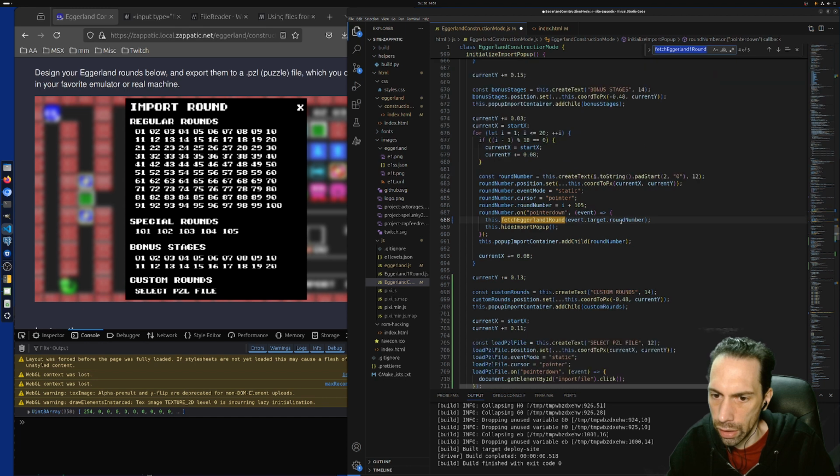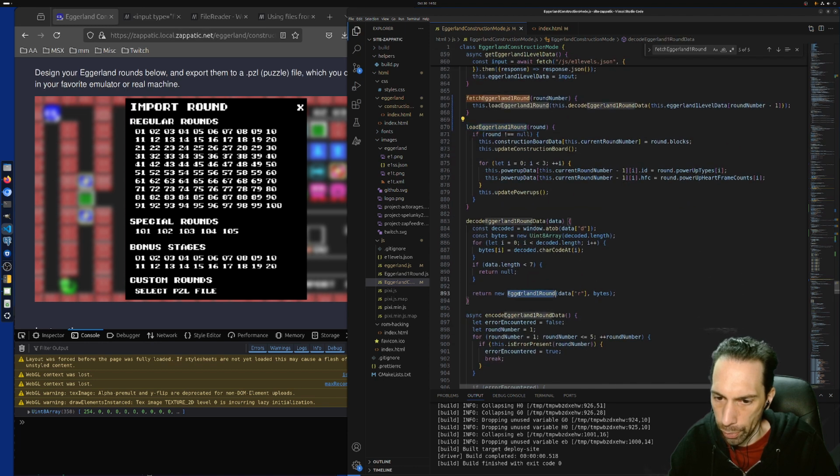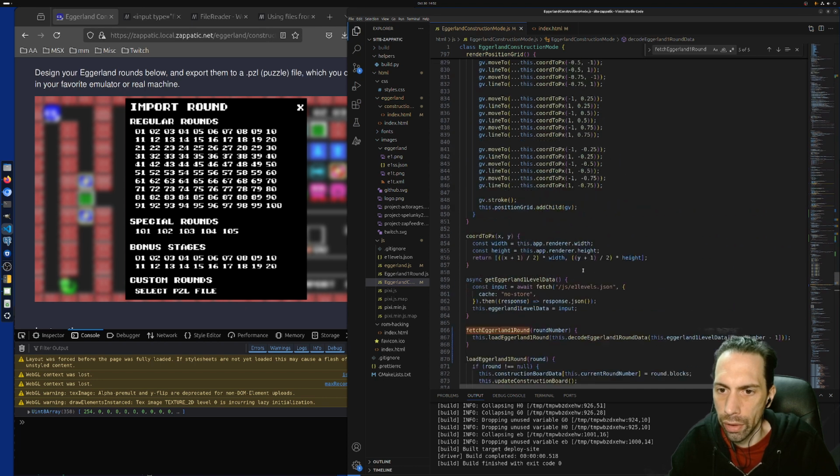Actually, I can replace it with this. But that is fine, I guess, because we have to do the logic of making it 0 based. Yeah, that's fine. So we have our load function then, which we now can use, right? All we have to do is give it a round, and that we get from this guy here. Okay, so we have to instantiate an Eggerland 1 round from our function.